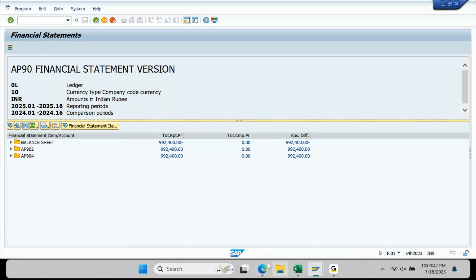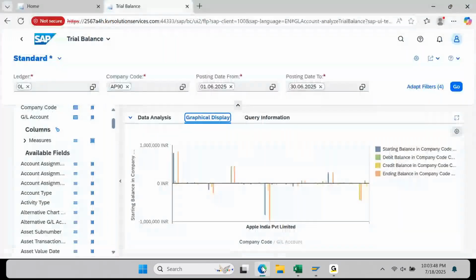Now, similarly, if you go to the Fiori application, this is the graphical representation. You don't need to download the data, go to an Excel sheet, select the data, and click on chart or graphical display. No need, everything is coming by default. Starting balance, debit balance, credit balance, ending balance. All are accounting terminology. SAP is also using them. Yes or no?